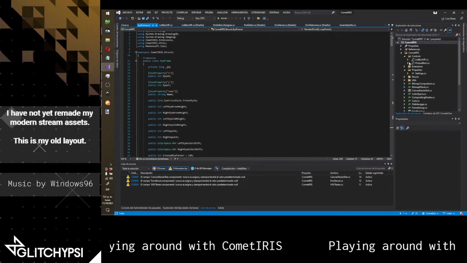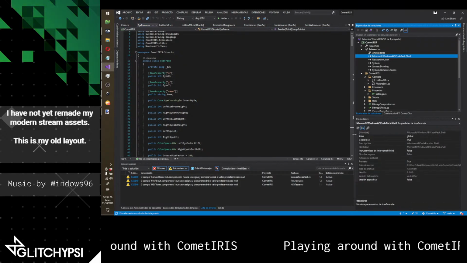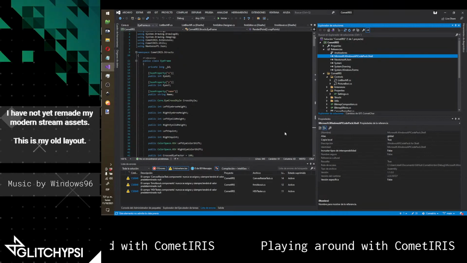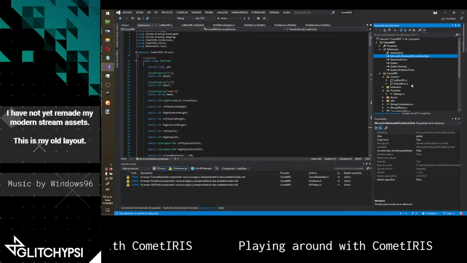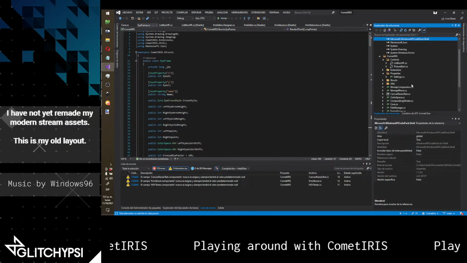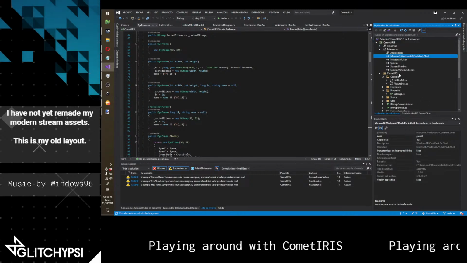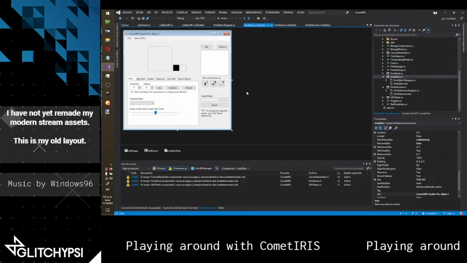API code, it was in references. Debug. No.